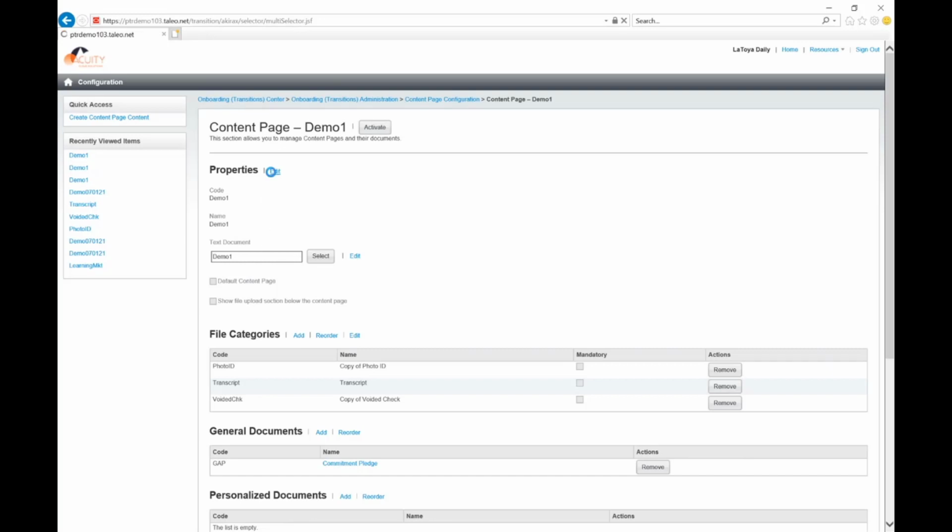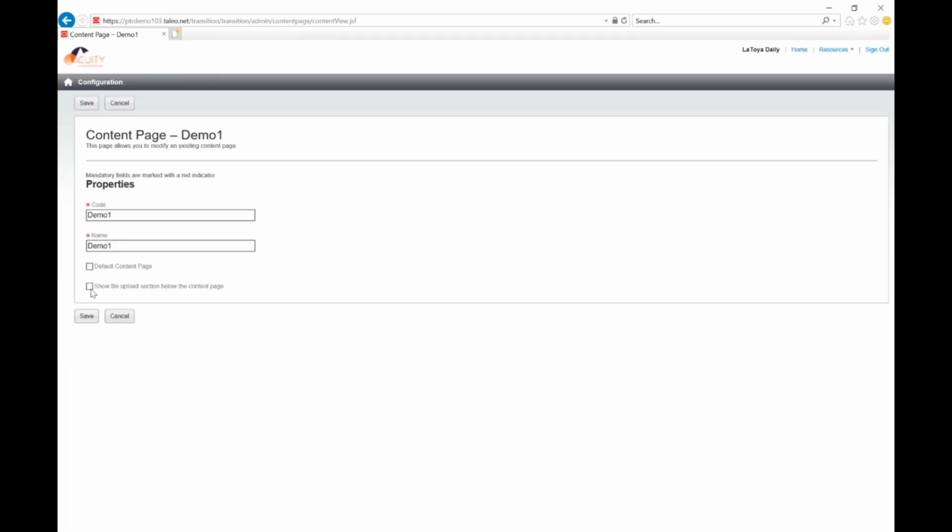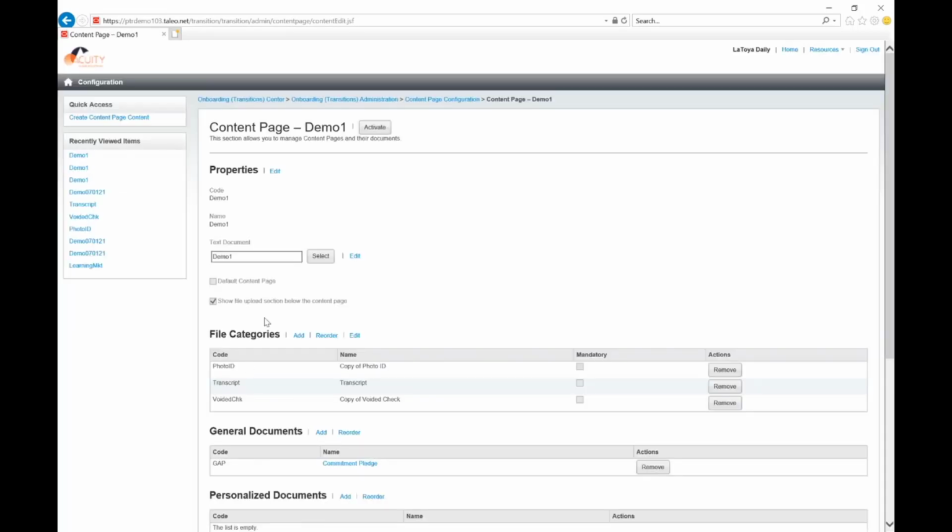So I'm going to edit my properties. I'm going to check the box that says Show File Upload Section below the content page and select Save. So since I have already added file categories, the system lets me do that. If I did not have any file categories here, then the system would give me an error message saying that I must have at least one file category before I can add the upload section to this content page.